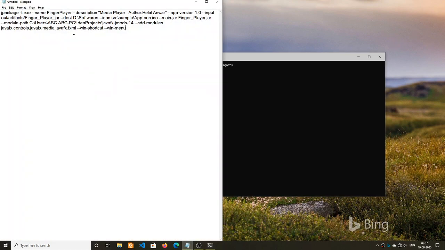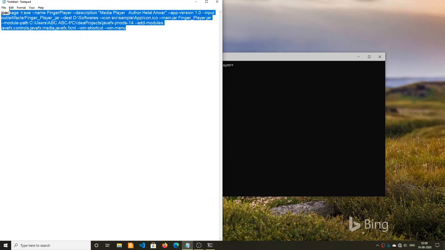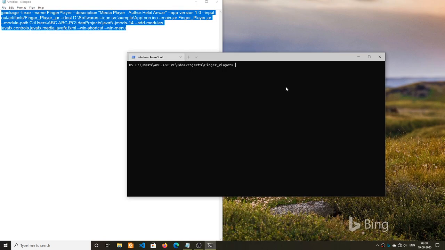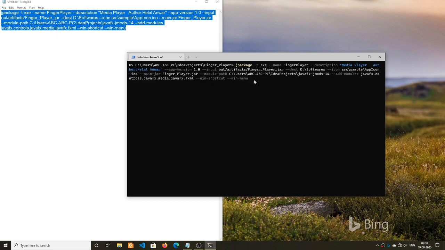Now what we have to do is, I have some text file here which I'm going to explain to you later. I will copy it here and then paste it here. I'm also going to leave this in the description so that you can easily see what it is, and then click on enter. Now it is showing a warning, using an incubator module, which means that this is not final in JDK. It may be made final in future releases, so it is just a preview feature.